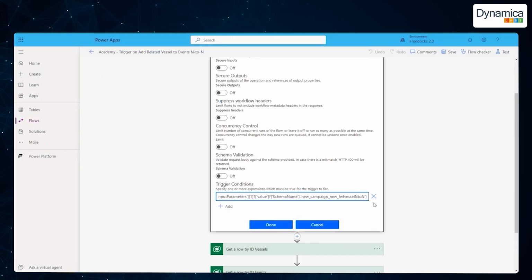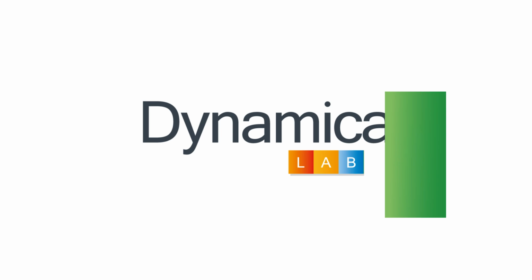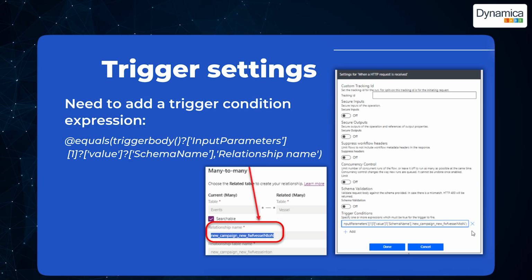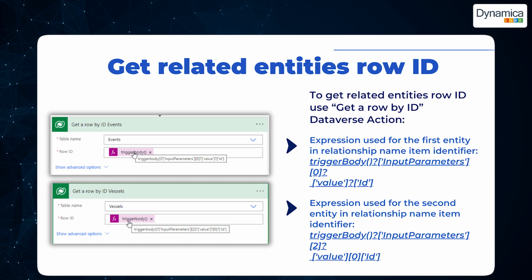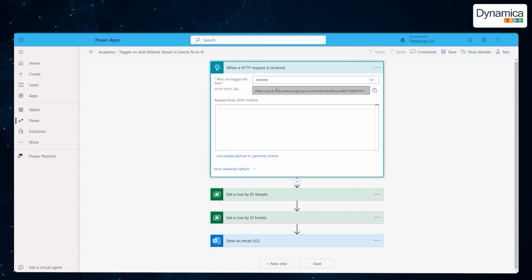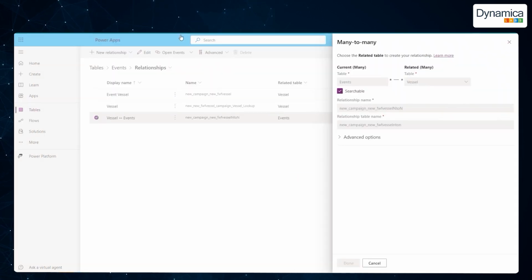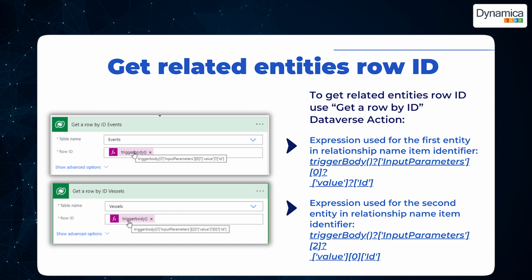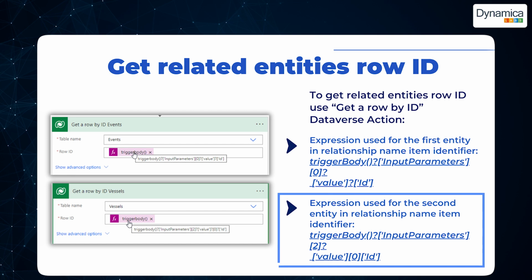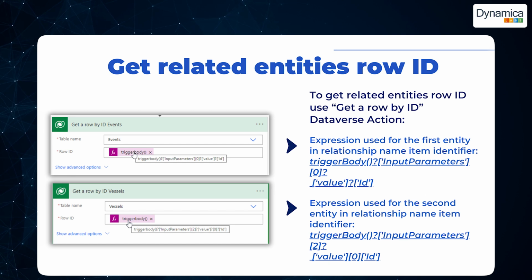After setting up the trigger, we proceed to identify the rows in the tables used in the many-to-many relationship that will be involved in tracking changes. This is important for Global Transfer, as we need to determine which event and which vessel were added to ensure that the automation runs flawlessly. For this, we use formulas that are already included in our presentation. The first formula allows us to retrieve the event ID. The second formula is used to extract the vessel ID.